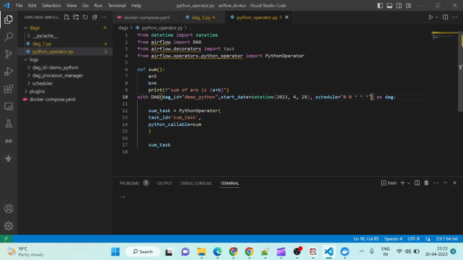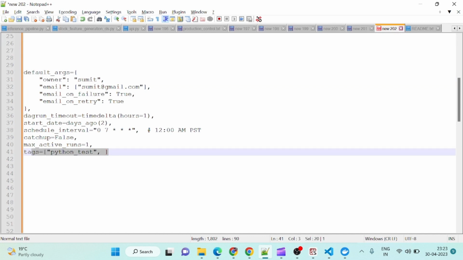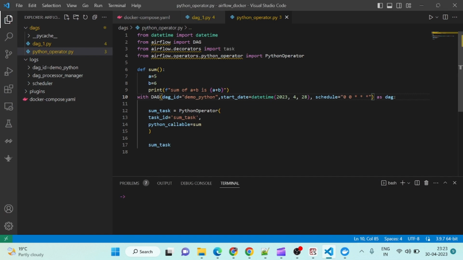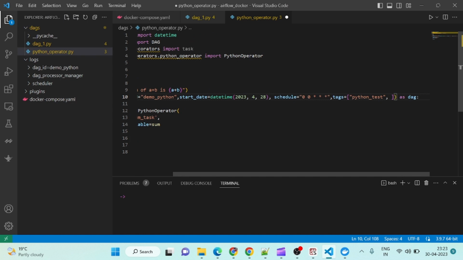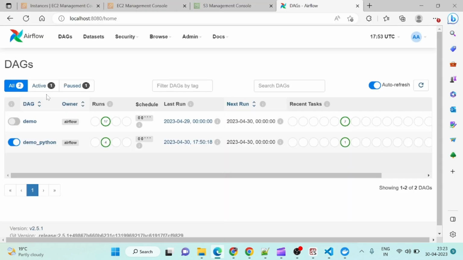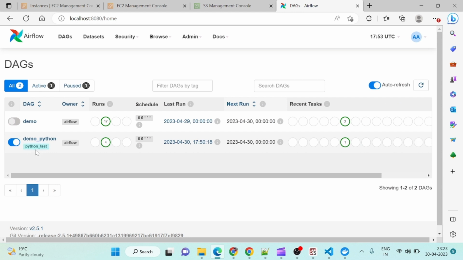Here in the DAG parameter, you have to pass the tags as well. I have written it already. You can write it here. All these things are already there in the documentation. So save it, and once you refresh, just wait for 1 minute and you can see there, the python_test tag came. Now I want to change this owner name.